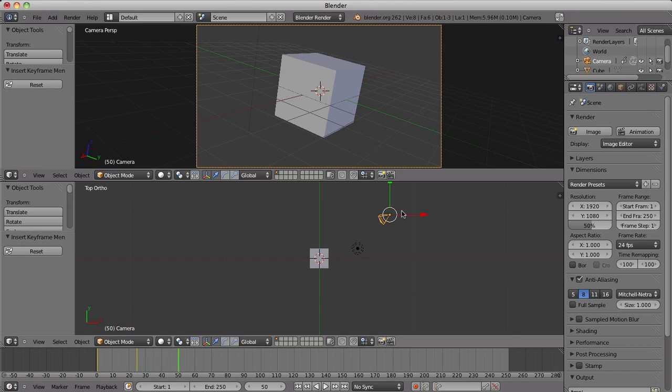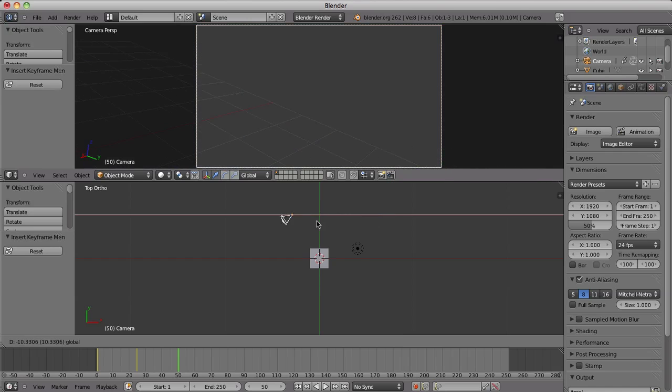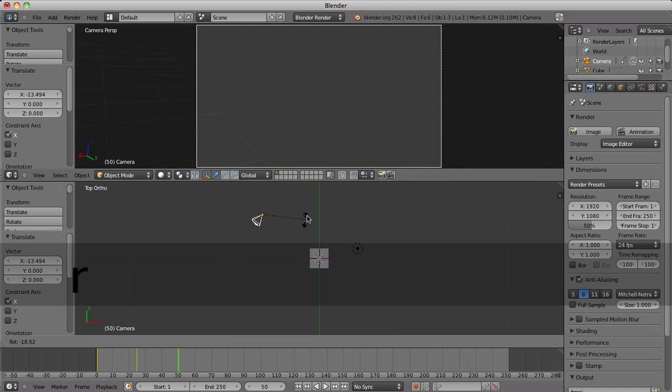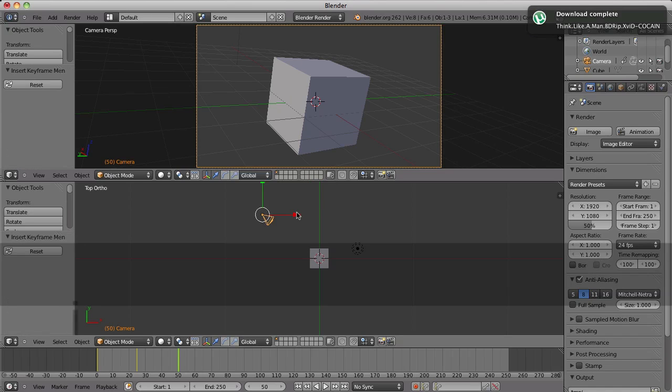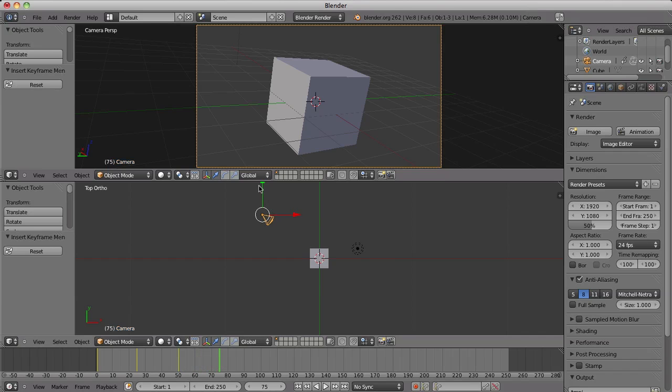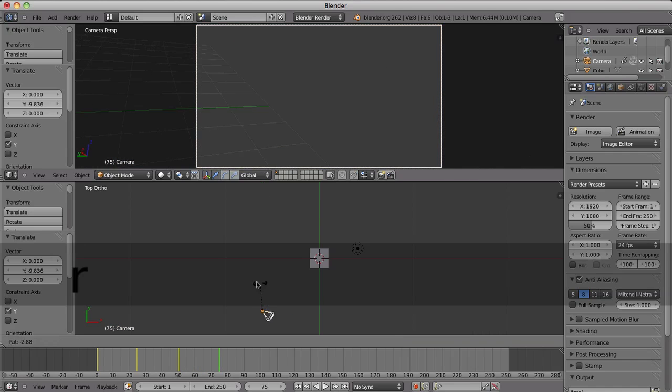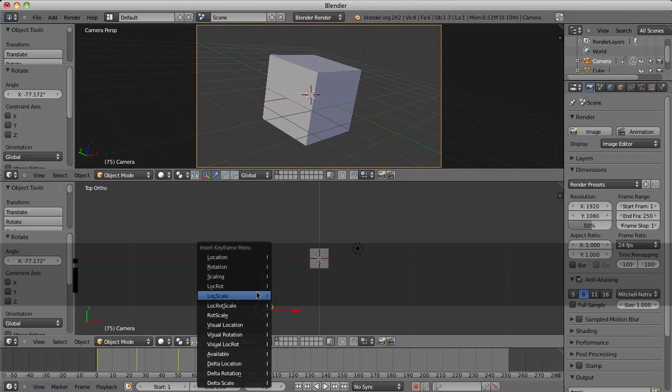Move the playhead to frame 50 and move the camera to the top left corner this time. Rotate again so that you can see the cube in camera view. Insert a keyframe by pressing I and choosing Loc Rot. Repeat this process for the bottom left corner in frame 75.